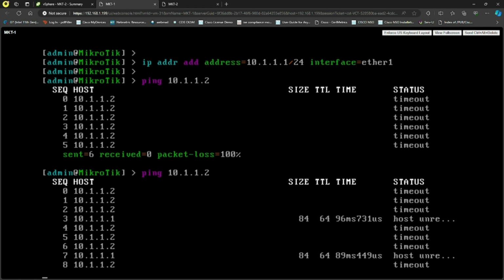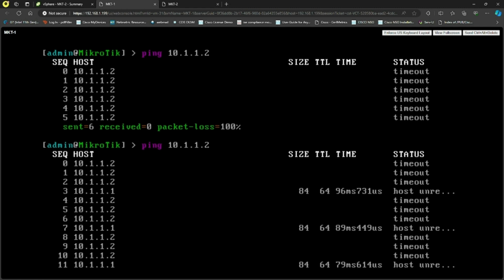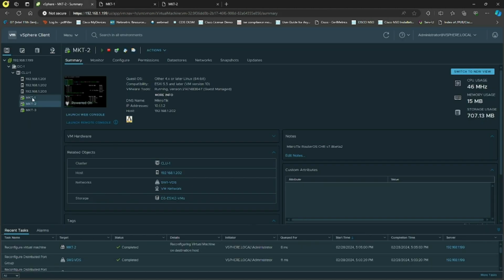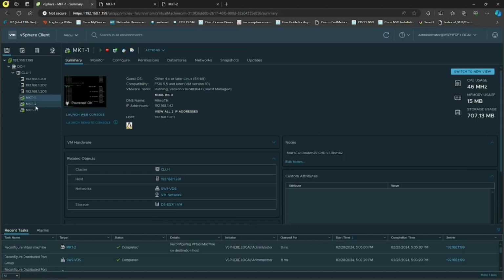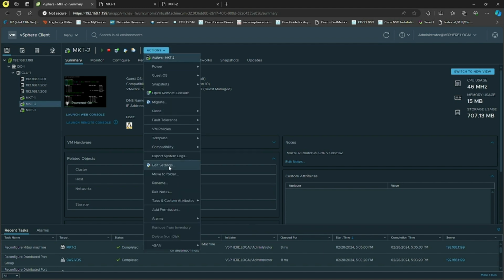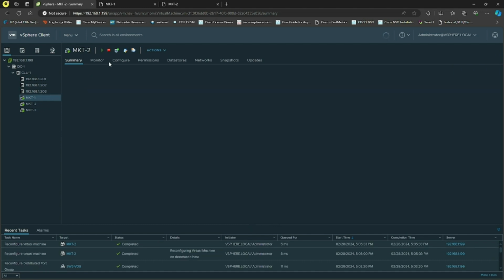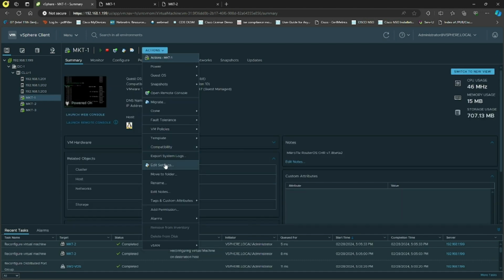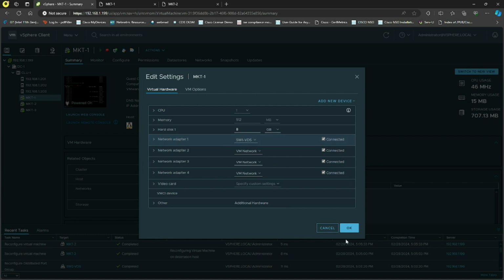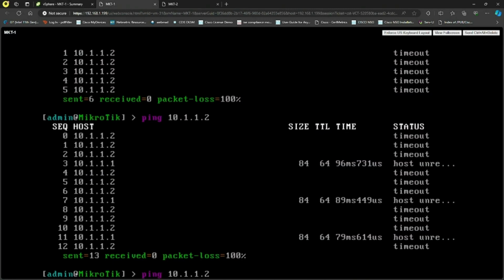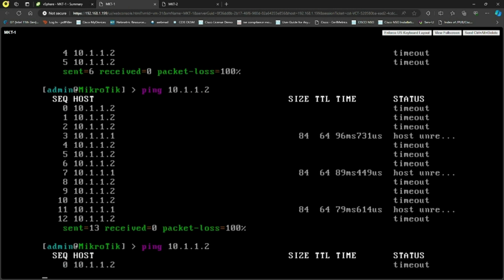That's strange. Let me go back and check that this is connected to switch 1 VDS and this is connected to switch 1 VDS. So that is the first port, right? Yeah, switch 1 VDS. Come back here, let's go to the edit settings. The first one is switch 1 VDS. Yeah, they should be able to ping, so I'm not sure why they are not pinging.